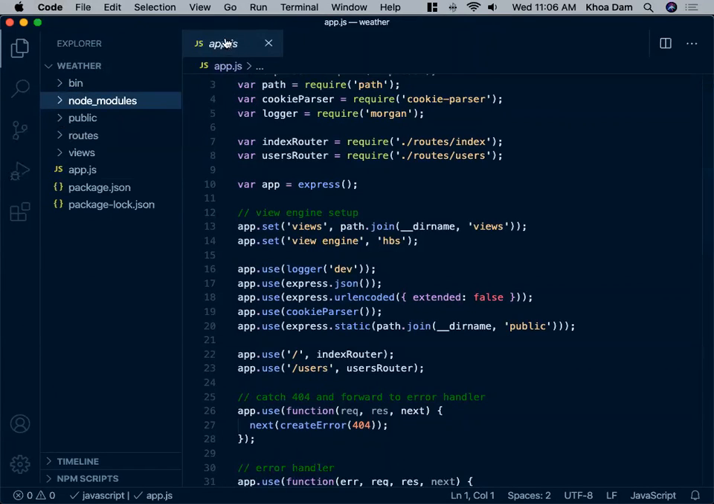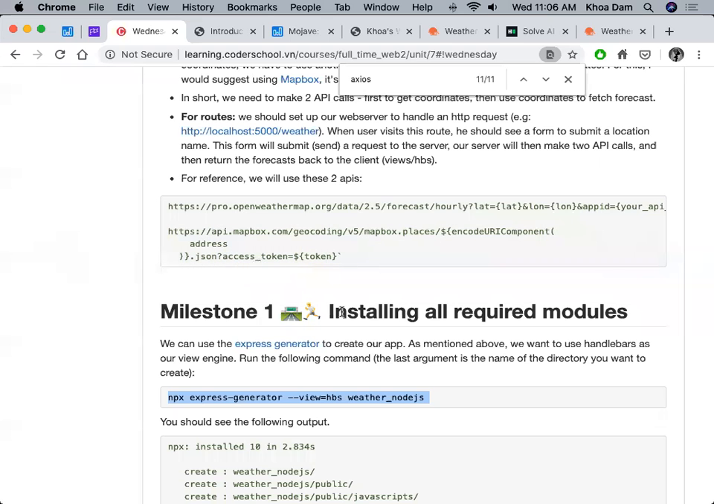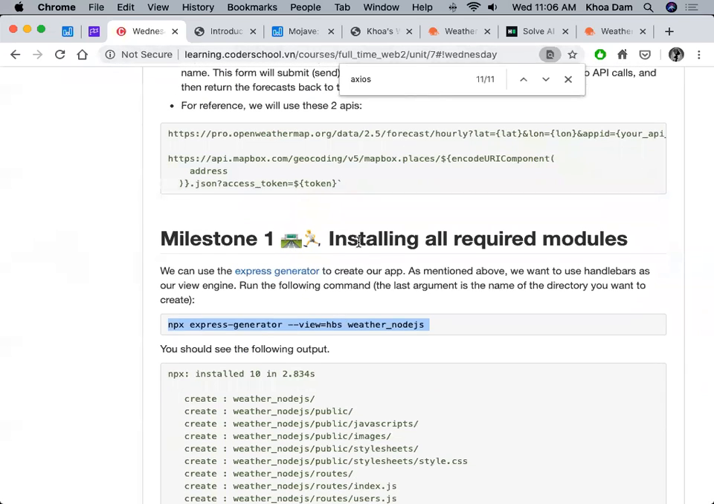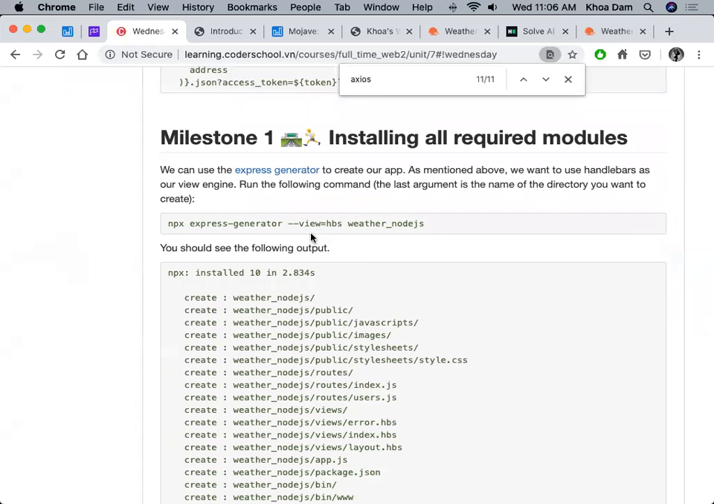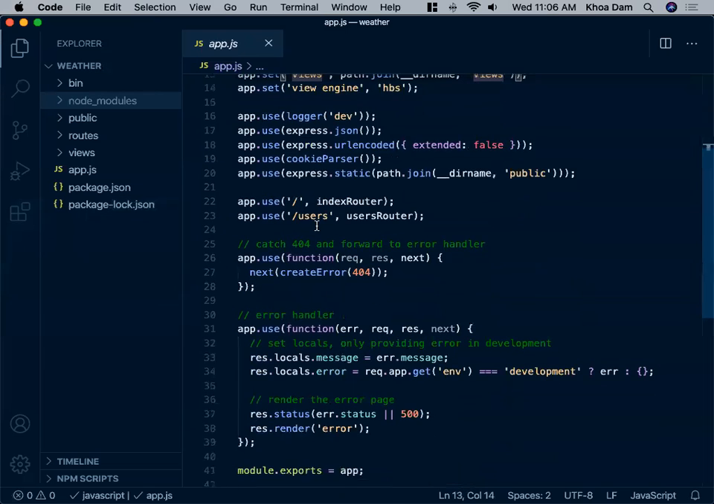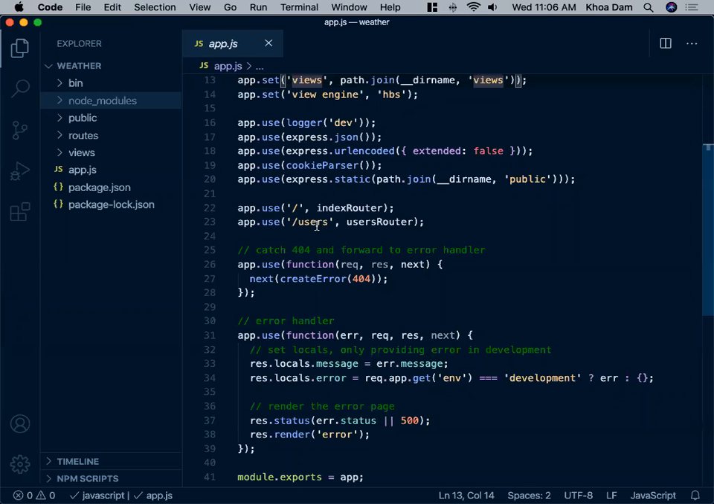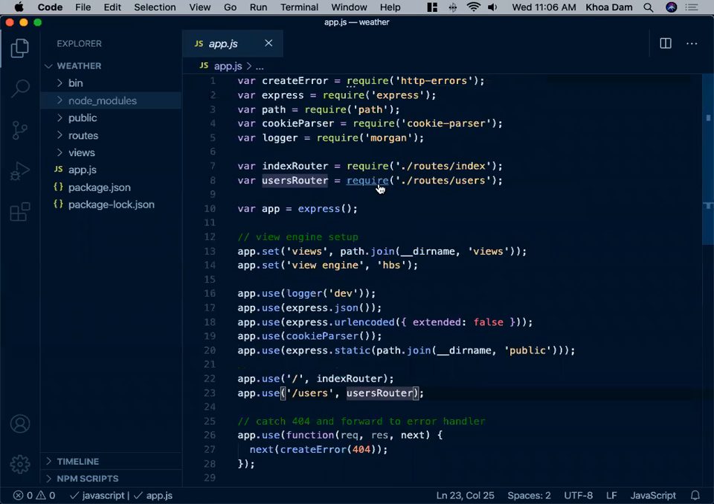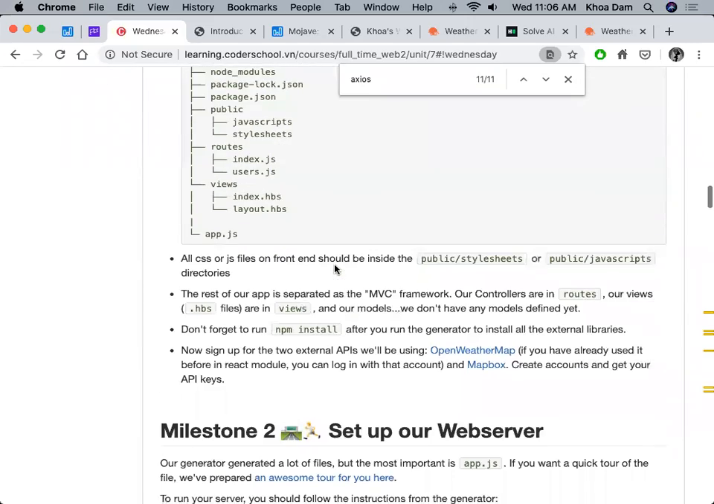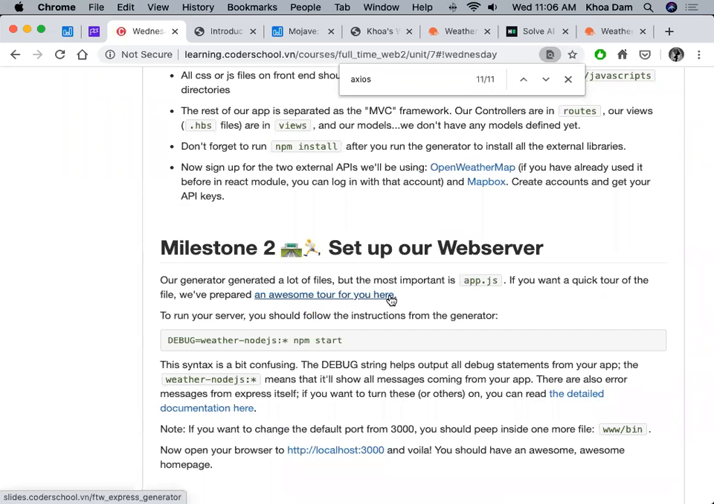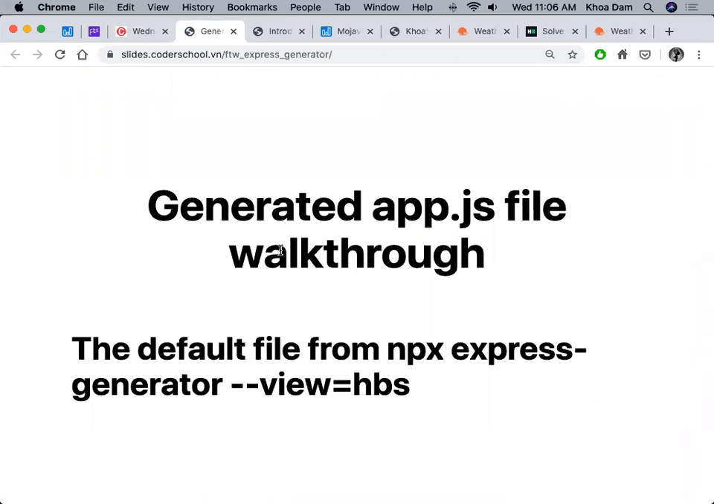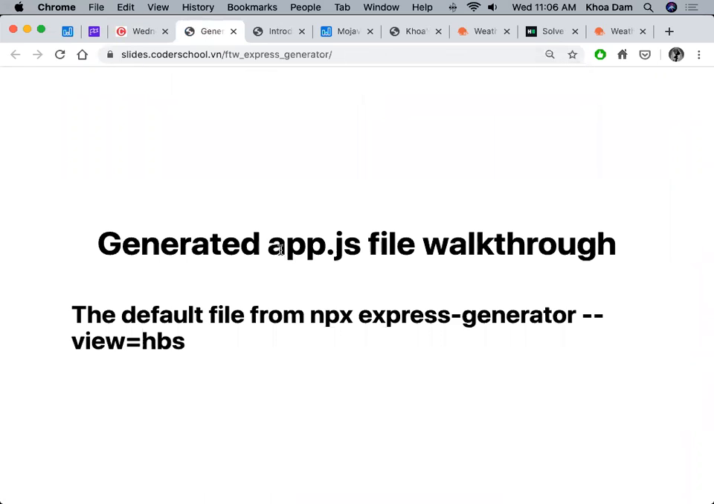Right, so this is the main file. Basically, there's a very long explanation of what it does. I personally don't want to use this tool for beginners, because there's a lot of boilerplate, you don't even know what they do. There's a bunch of setup which is not necessary for now. So basically here, I will explain it. It will generate the app.js, and there's a bunch of things in app.js.